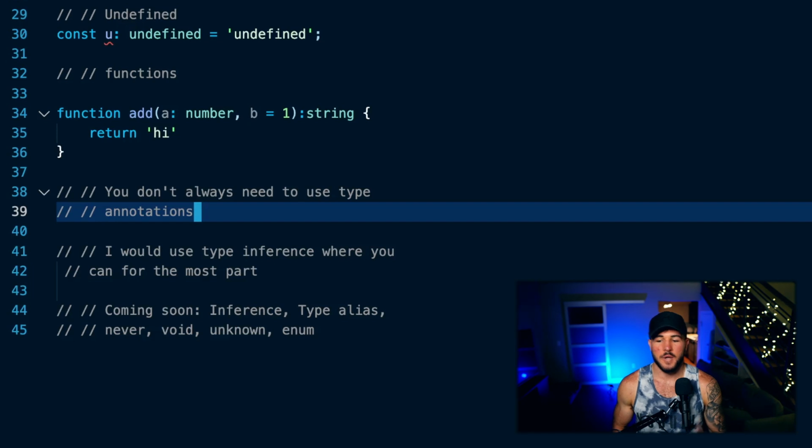All right. So coming soon, we'll cover type inference, type aliasing, never, void, unknown, enum. All those are coming in future videos. This was just a video on the basic types in TypeScript and how to use type annotations and what those are as well.